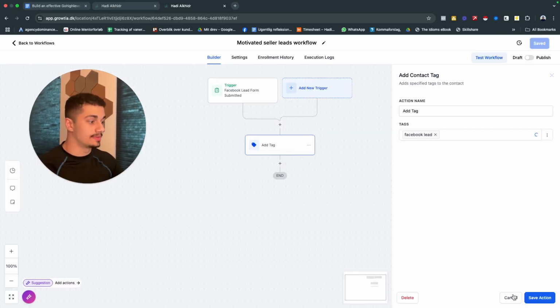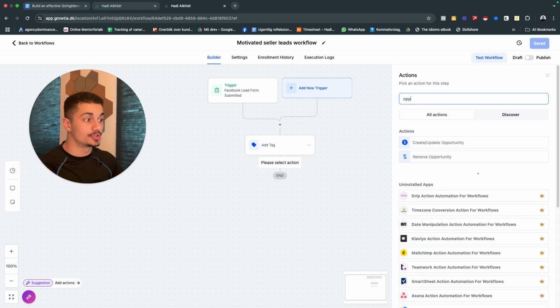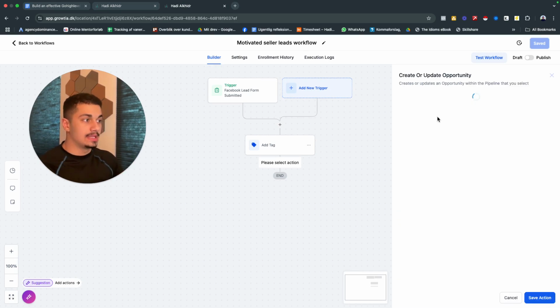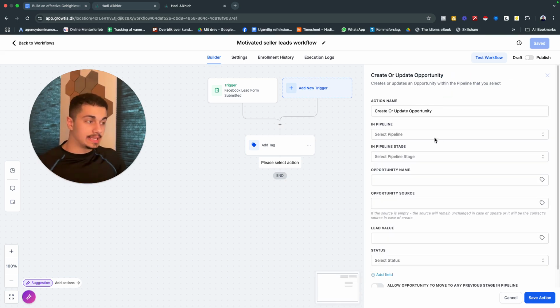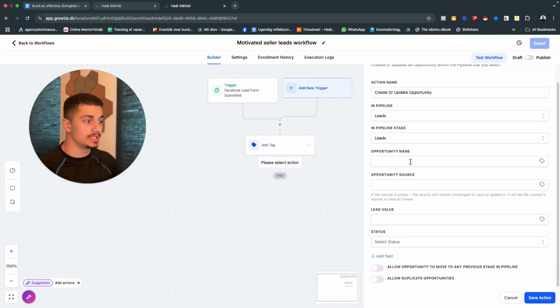And so after we add the tag, now we want to send an internal notification. But before we do so, let's add an opportunity. Okay, you remember the pipeline we just created? Now every time a new lead comes in, they will be added on the pipeline. Okay, that's so important. Pipeline stage leads. Opportunity name, you want to add the lead's name.